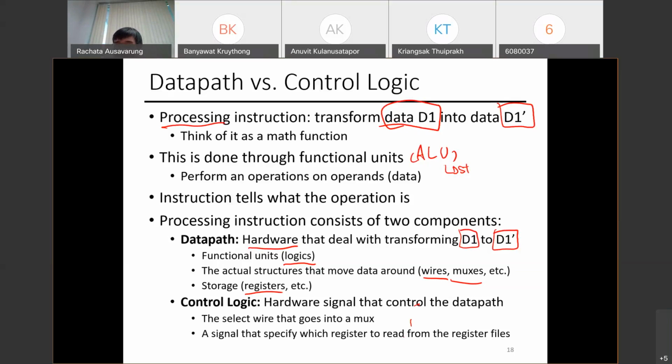Hardware consists of two things: the data path and the control logic. The actual things that are used to transform D1 to D1 prime, and the control signals to control all the hardware. So hopefully that answers your question. Does it answer your question?